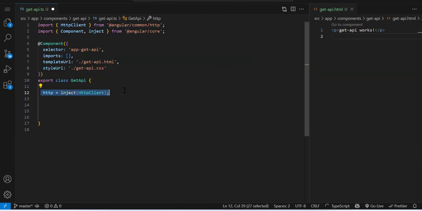Previously, we used to do this in the constructor. That is what we call dependency injection. Again, we are going to see that also. But for now, this is the new thing we have got from Angular 16. Okay. So we have created an instance of our HTTP service. Now let's create a method, getUsers. This is a simple method.